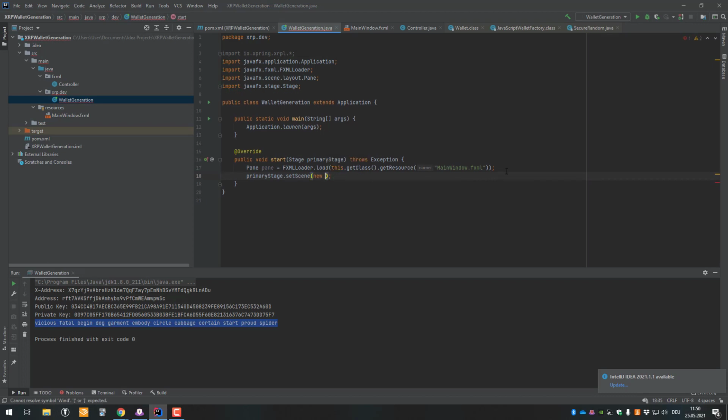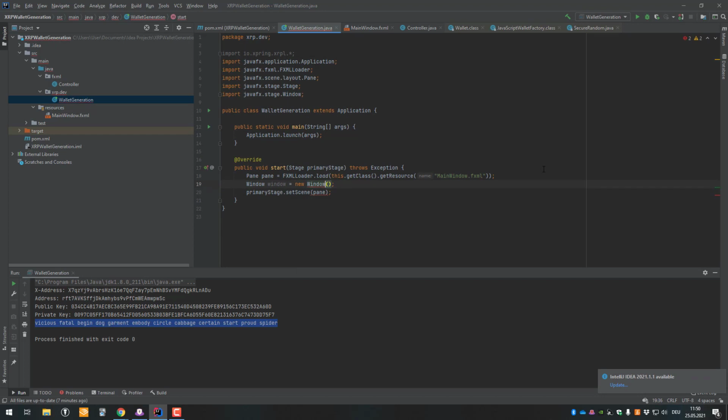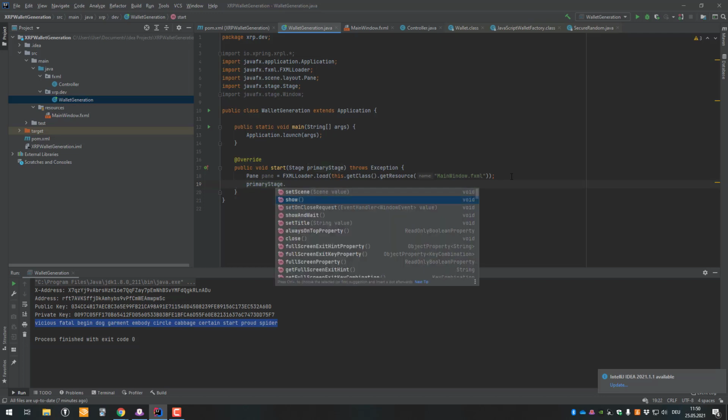Nope, not window, but new set scene pane. Hopefully... nope. I have to first create a window. I think the window equals new window, and in that, not window. Oh, probably stage. Yep. Oh well. Let's see one more time. It's been quite a long time since I've been doing that.